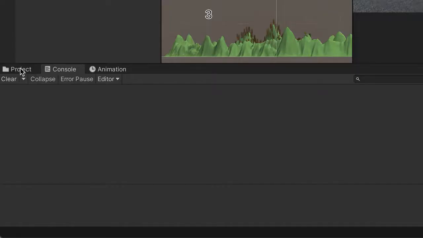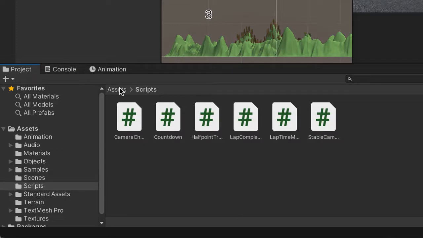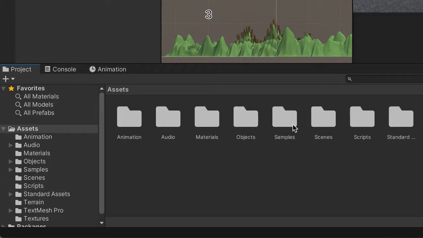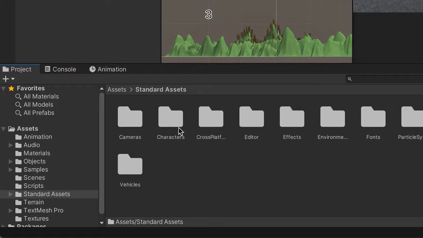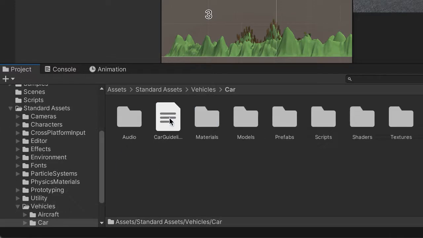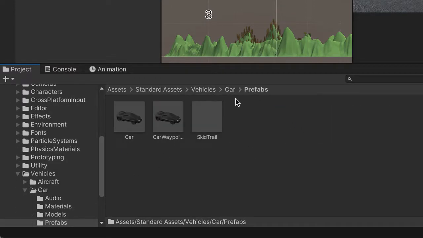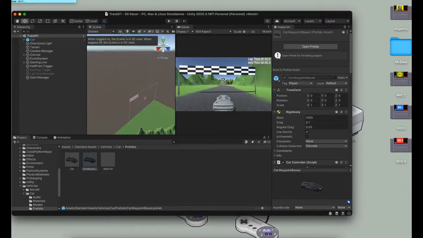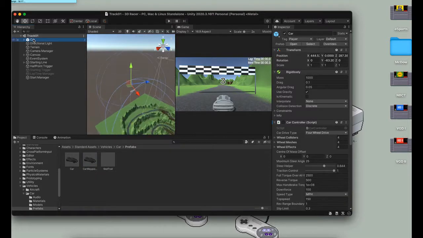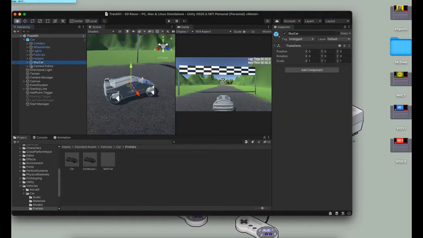So in your project folder tab in the bottom, you go into standard assets, and there were two cars under vehicles. So vehicles, car, prefabs. You have car waypoint, and this is a pre-made car for our enemy car. So let's go ahead and find our car. Oh yeah, because our car has all these crazy camera things going on. Might just click on Sky Car. There you go.